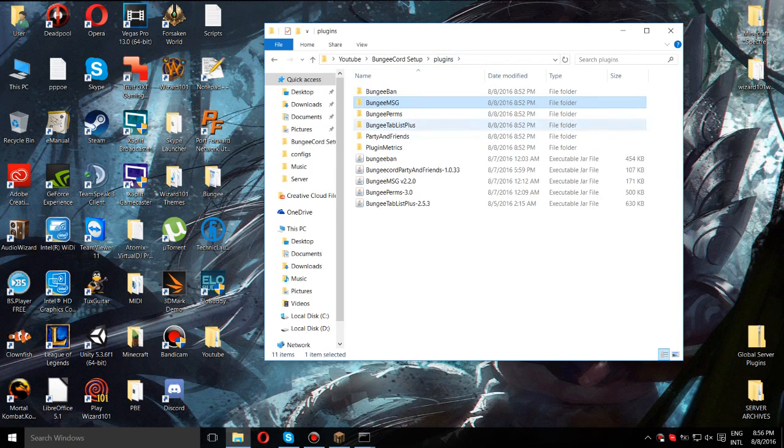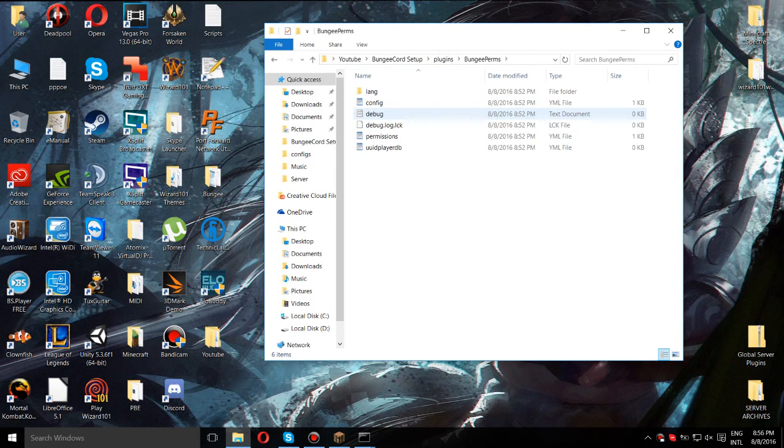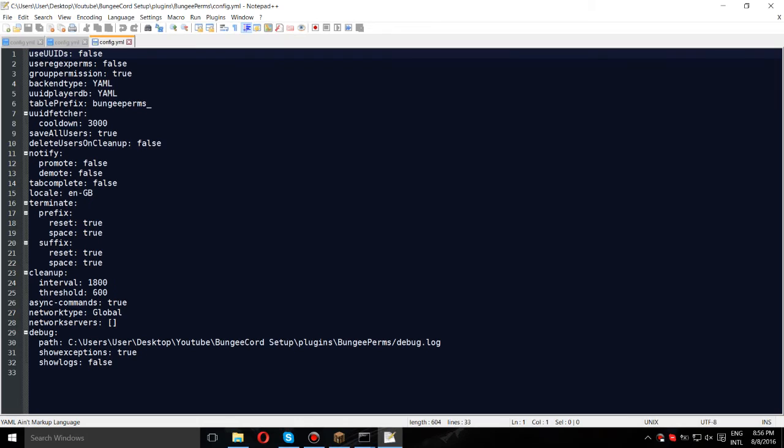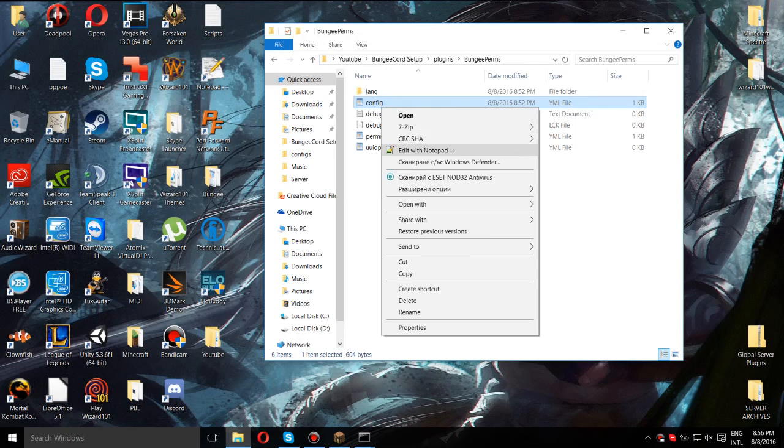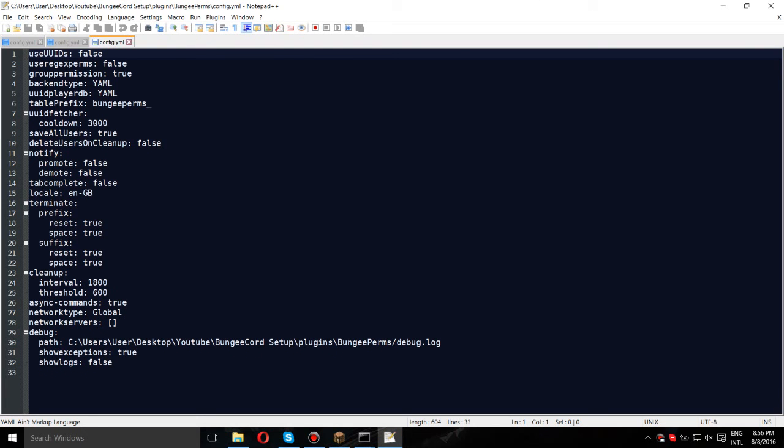The next thing I'm going to show is BungeePerms. This thing is very easy. Here is the English language. You can make your own language and use it as you want. Tab complete, yes. Here you can create your, this is the config. Actually, I forgot to show, here you can use UUIDs if you want.